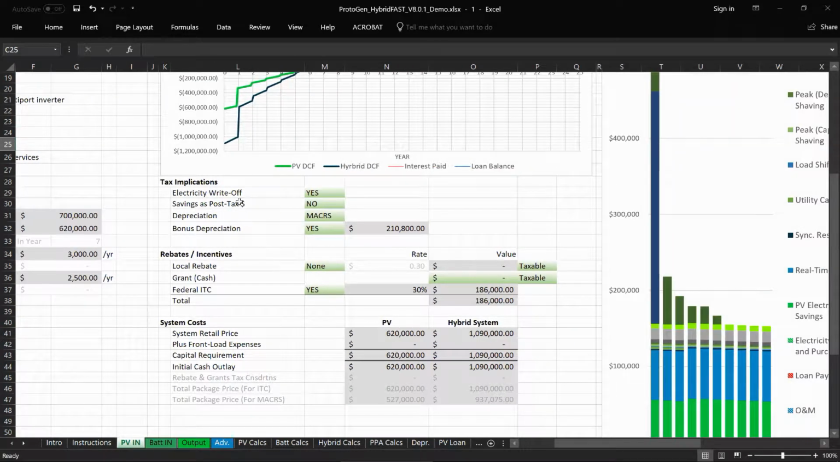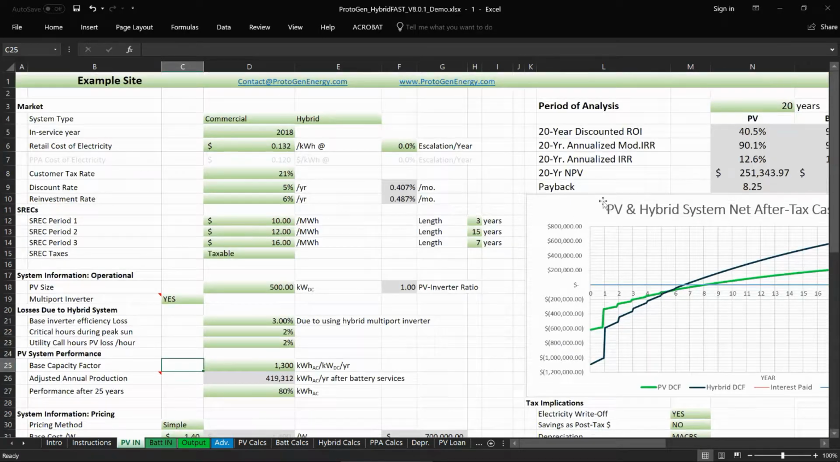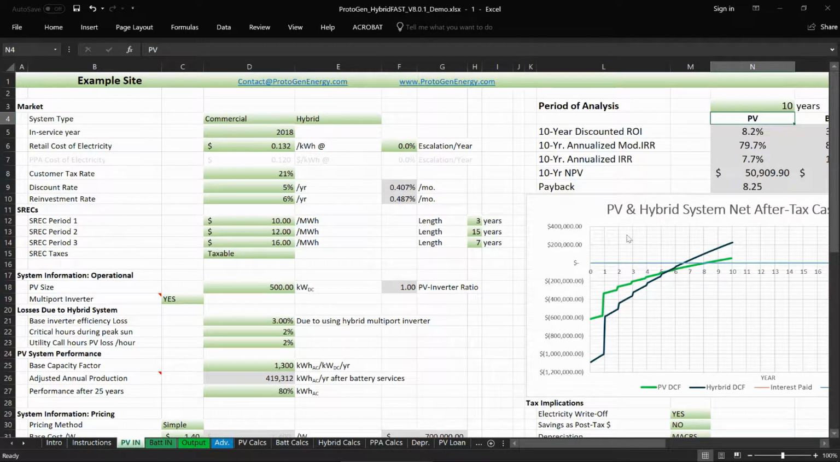We move over to tax implications. It's a commercial system. They are probably writing off their electricity expense. So we're going to have that on. Depreciation, active, bonus depreciation, yes. No local rebate, that's been taken out, and they are capturing the federal ITC. Let's bump the period of analysis back to 10 years and only really focus on the first 10 years of the system for this analysis.